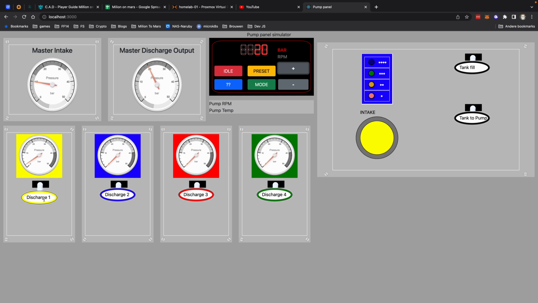If I put it on 20, I can open a discharge. If I open discharge completely, I've got 20 on discharge 2 now. And normally if I remove the intake, I should lose my pressure. Let's test that one. I remove my intake.